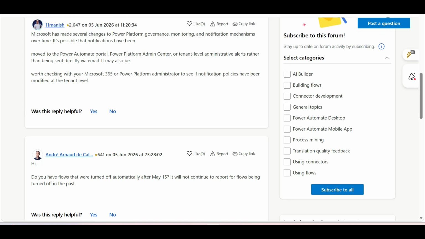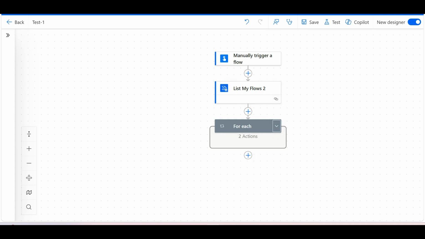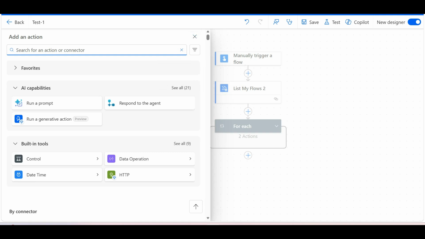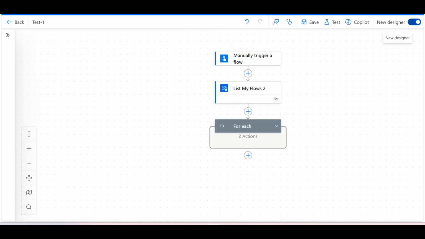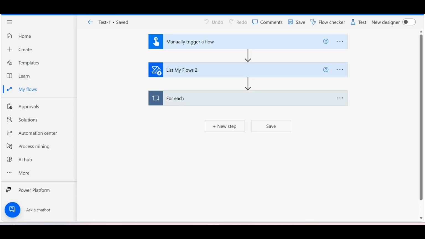So I'm just going back to the flow. This is a flow which I built here. Here I will show the activities, and based on those activities, we can see things. Just click on that plus icon. Before that, you can switch to the older version, I mean new designer, old designer. In the new designer, it's very difficult to identify that particular activity, so that's why I switched it to the old designer.